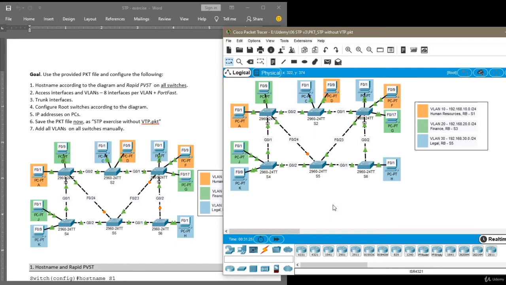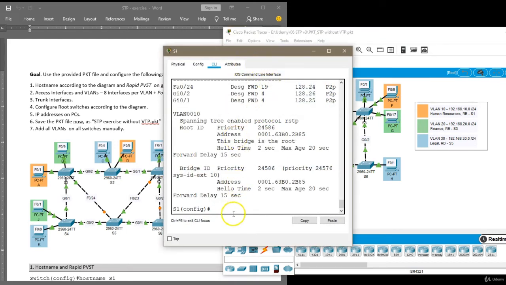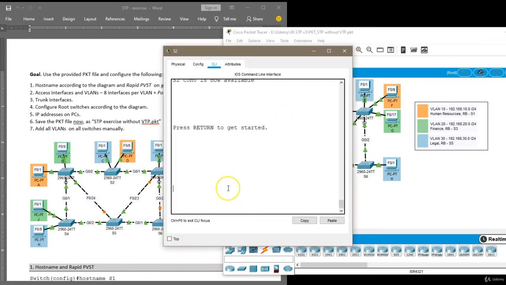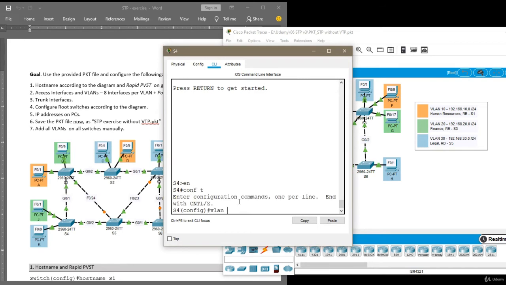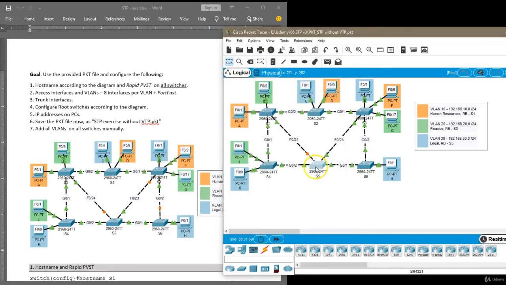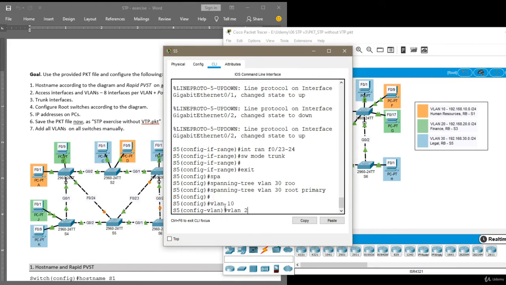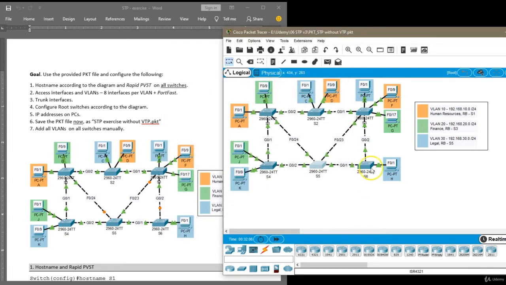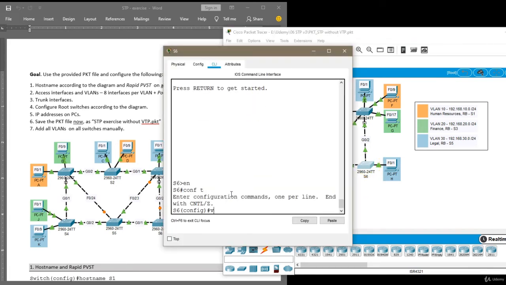And then the next task is to add all VLANs on all switches manually. I'm going to go to switch 1. Switch 1 already knows about VLAN 10 and 20, so the only thing I need to do is say VLAN 30. Here we're missing VLAN 20. On switch 3, we've got all 3 VLANs. On switch 4, we are missing VLAN 10. On 5, we don't have any of the VLANs, so I need to create all of them. And then on 6, we are missing VLAN 10 and VLAN 20.